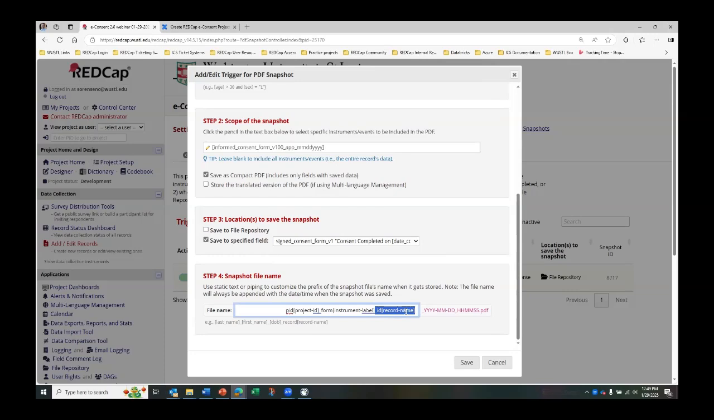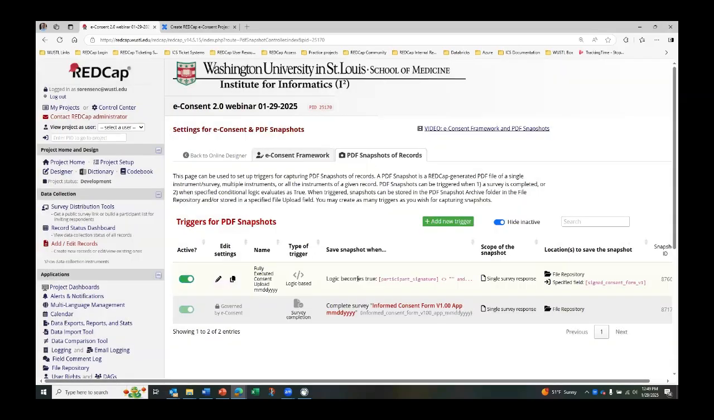Here, you need to delete the record name. So it says that in the SOP, and I will get the picture updated so that you only have project ID and then form instrument label. Because this is the one that will be delivered to the participant, we don't want that record ID on there anywhere. All right, so now we've got one that has a name here, but there's no complete survey. There's just logic. And you've still got this one that's governed by e-consent down here.